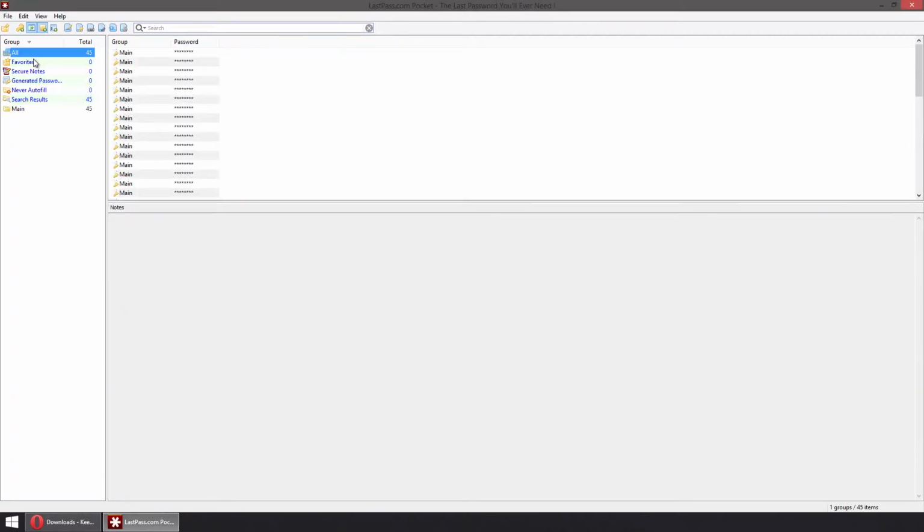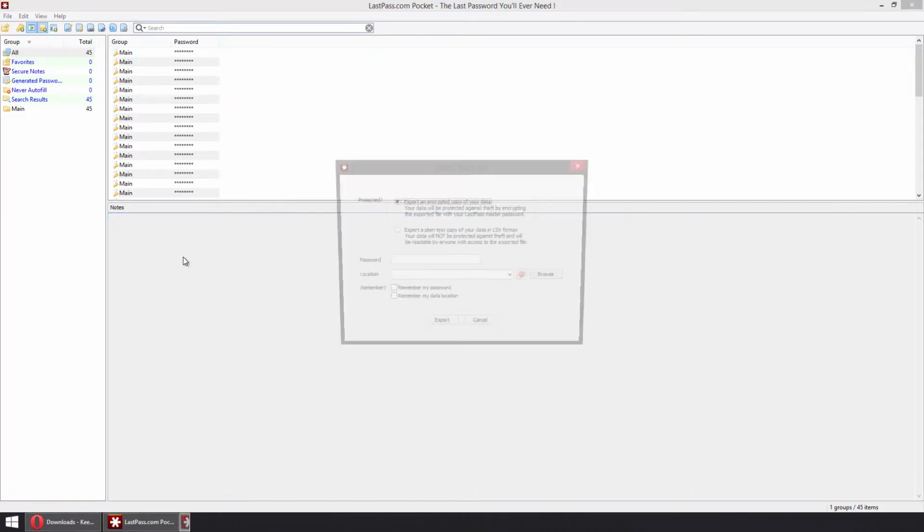Alright, so all your passwords show up. For me, all you see is the group name and the passwords with asterisks. I just did that for my own security, but you'll see all your passwords and your usernames in these columns here. Once this pops up, then we can go ahead and do an export. So just go to File and then Export, or you can use the shortcut Control E. So I'm just going to do Control E.